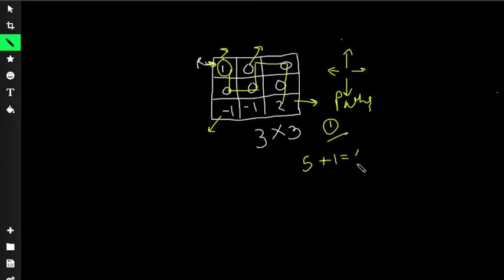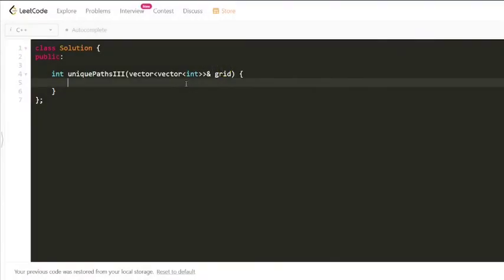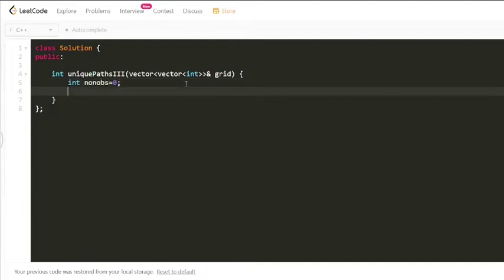Okay, and hence there are a total of 6. Now first count the number of safe squares, or the empty squares. For that, we can just take a variable. We can call it non-obstacles, which is currently equal to 0.